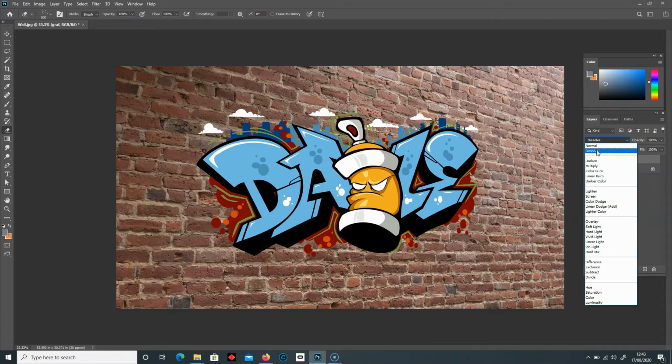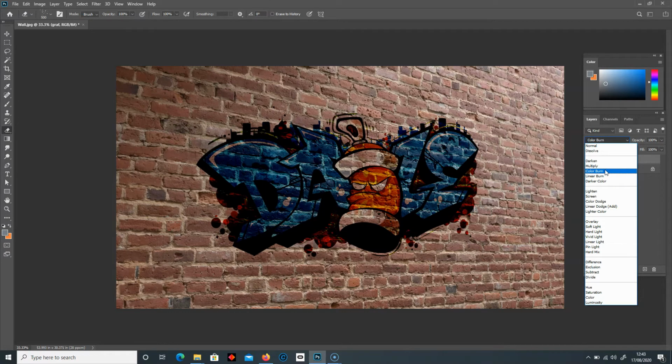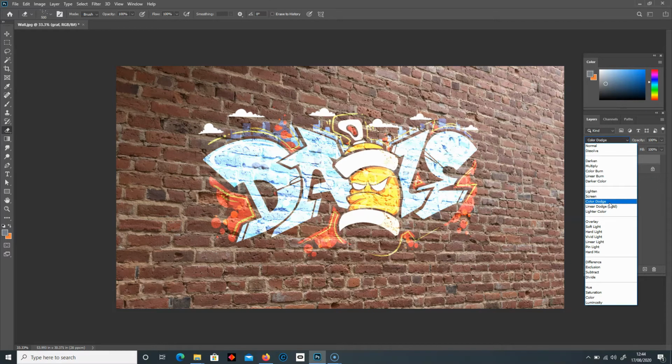So again, normal, dissolve, darken, so that anything dark within that layer is going to be removed. We've got multiply, which will multiply that layer directly on top of the one underneath. Got color burn, linear burn, and you can go through these and see what results you get. So you can see with lighten, it's removed all of the darks and it's only kept the light. So we can start to see the layer that's underneath, but again, it doesn't look totally realistic. Lighten or screen is really good if you're adding flames to an image or smoke, because you want to just keep the lights and remove the darks. But we'll go over that in another video.